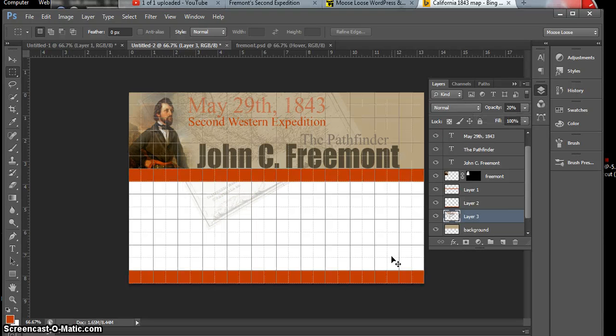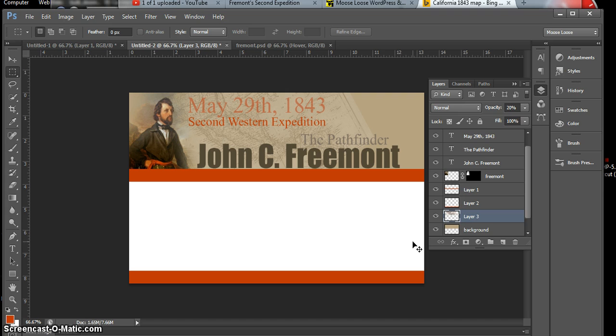So I'm going to get my grids back. And with my marching ants on that map layer, I'm going to circle or envelop what I don't want, and then I'm going to hit delete. So that's gone. So now we have a map background. So we can see that it's a map, and yet it doesn't conflict with our text.